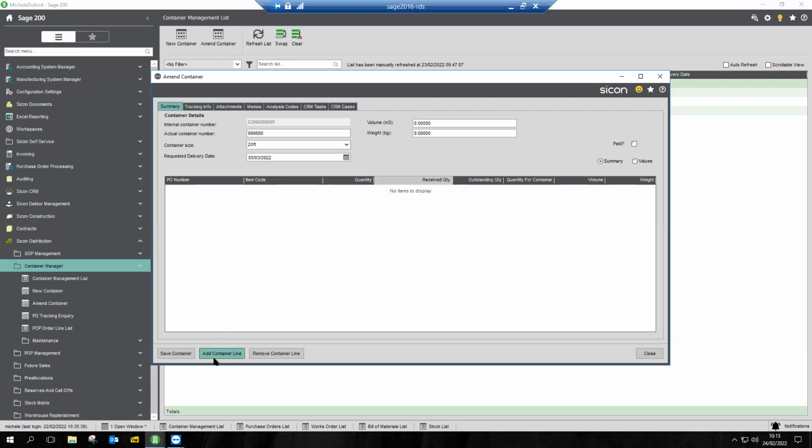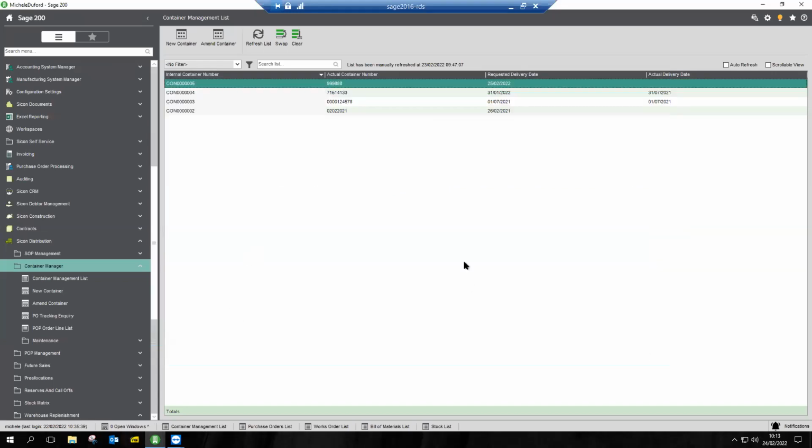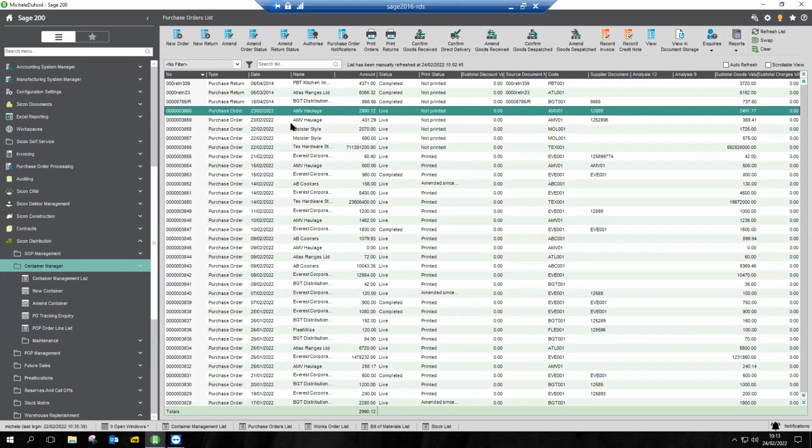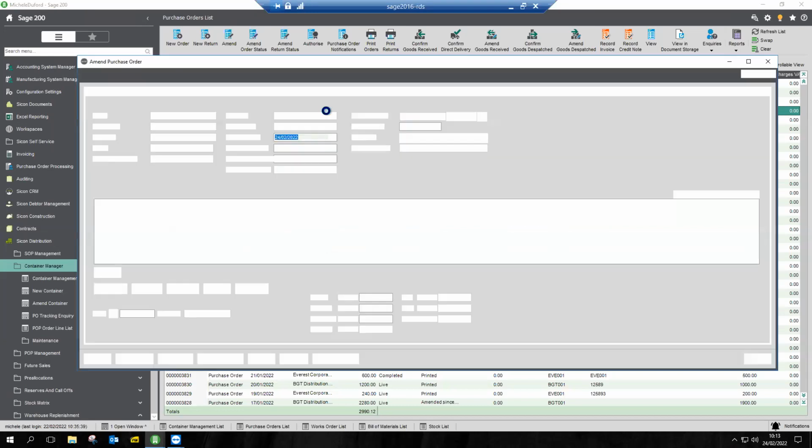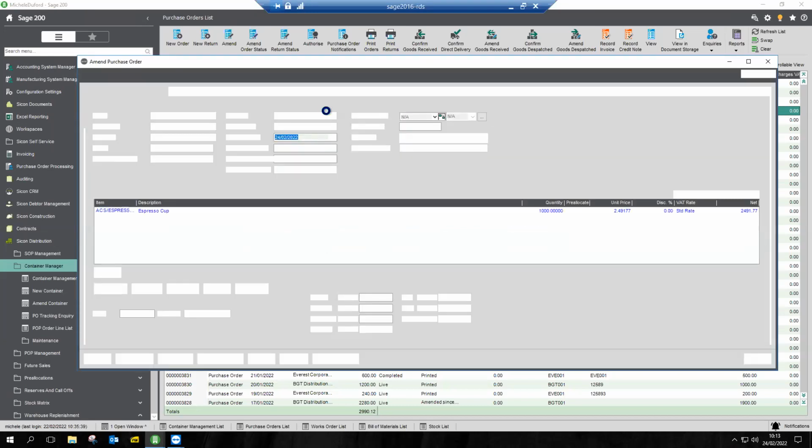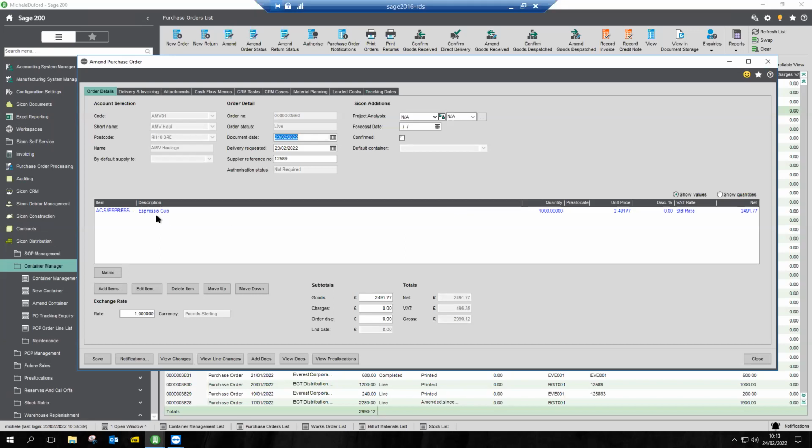So I can add a container line in here, and that will enable me to go and look at my purchase orders and add them in. We're not going to do it from here. What we're actually going to do is look back at our purchase order list. And there's our purchase orders. And you can see I've got 2 purchase orders from AMV Haulage. They are 2 separate entities, but let's just have a quick look and see what my AMV Haulage purchase order says. So I've got 1,000 espresso cups, which I am ordering.